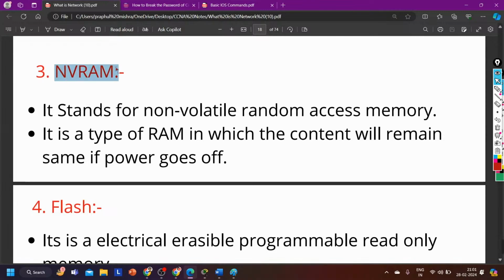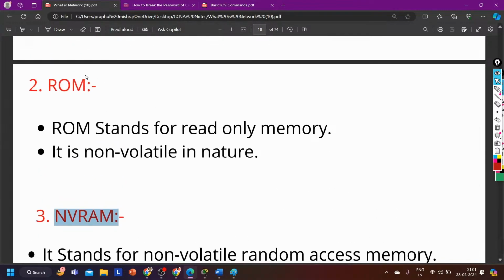Next, NVRAM. Oh, sorry, we can save the configuration in NVRAM, not ROM. ROM is not that memory. ROM is not used to save the configuration. The purpose of ROM is different. For that we have NVRAM to save the configuration.